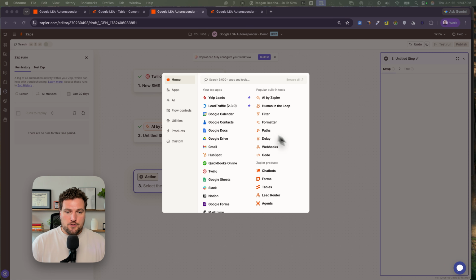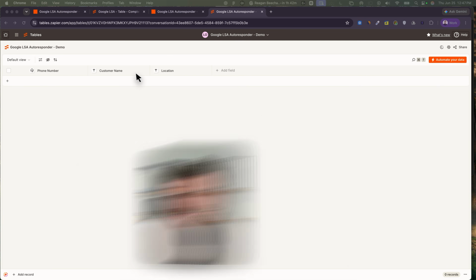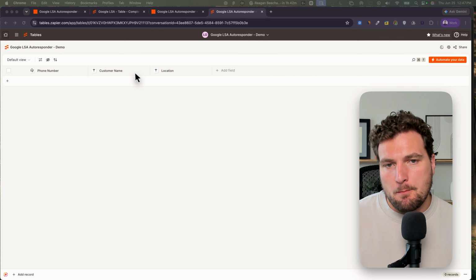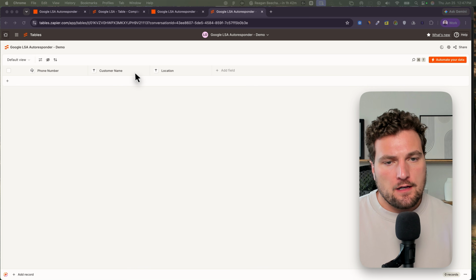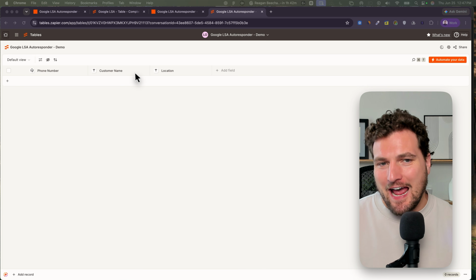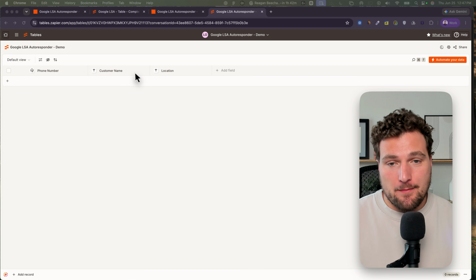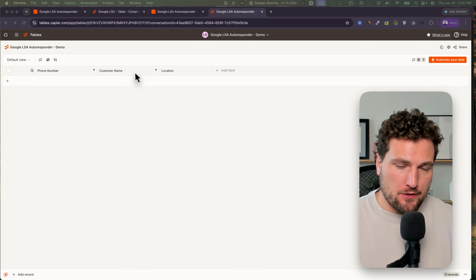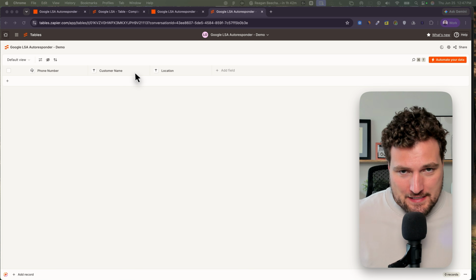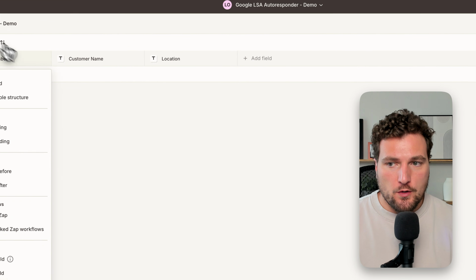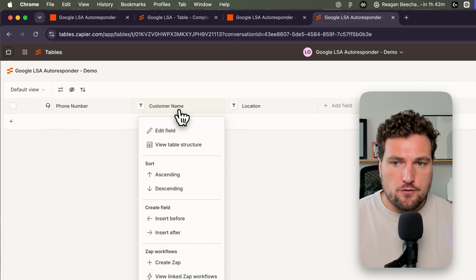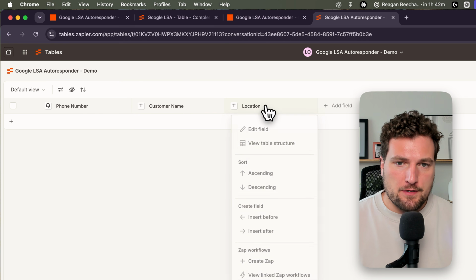So in order to do that, we're going to do something called a table. A table in Zapier, guys, is basically just a spreadsheet. Okay, it's a way for you to store data from previous Zap runs to know that maybe this is not the first time this exact person or this exact phone number has messaged me. My table here is quite simple. It really just has 3 values. 1 is phone number, okay? 2 is customer name, and 3 is location.